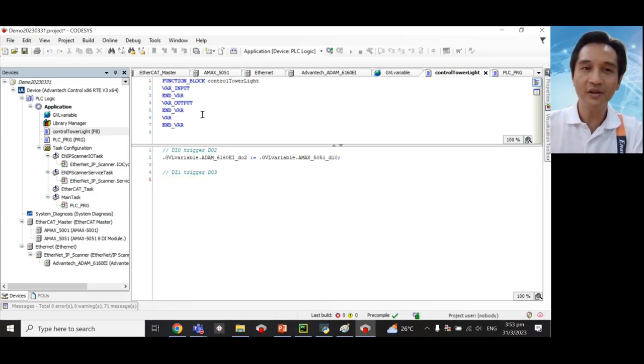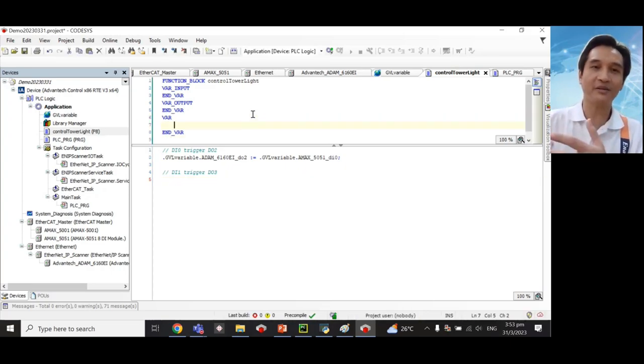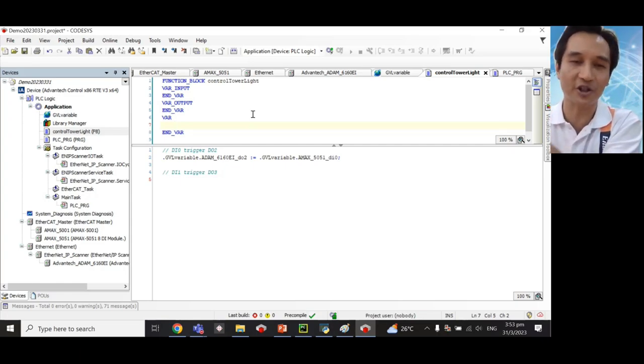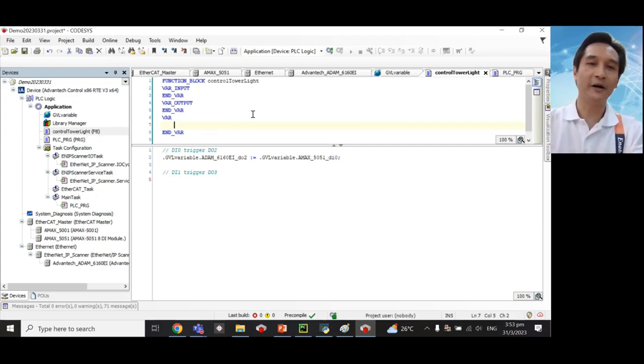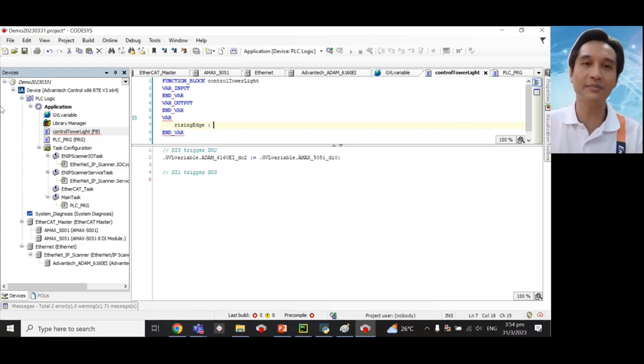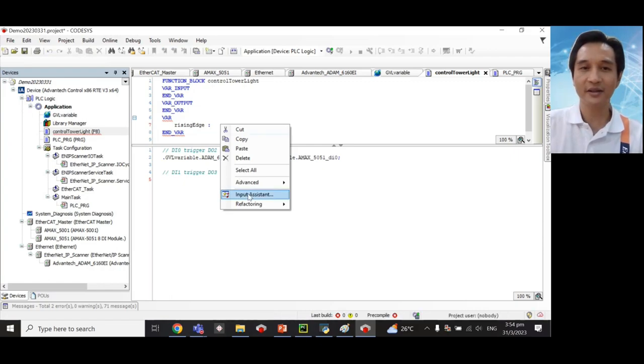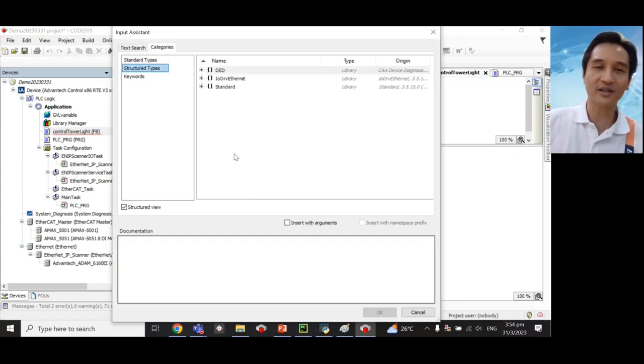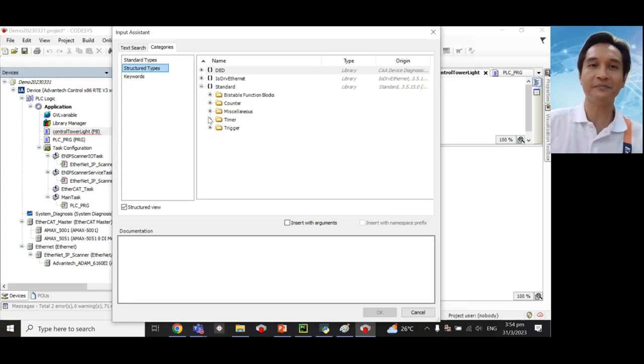So we need to do the same thing. Even though they write the function in, they also work the same way as our instance. You have to convert it to the actual object, right? So I will give the rising edge, right? I just give the name, object, and what is the data type? I just right click, input instance, all the structure I'm using is the standard function block, right? They will be under trigger.